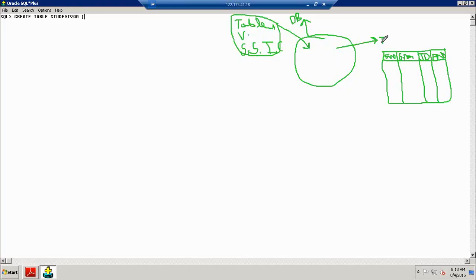So now we are going to create a table. The table name is student. This student structure I want to create in my database. That is my work. How can we do that? What columns are required? There are 4 columns required.